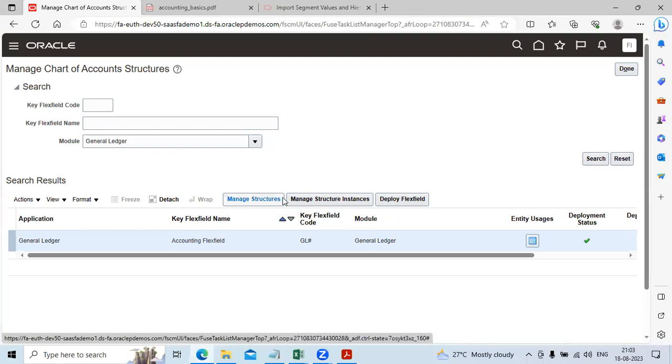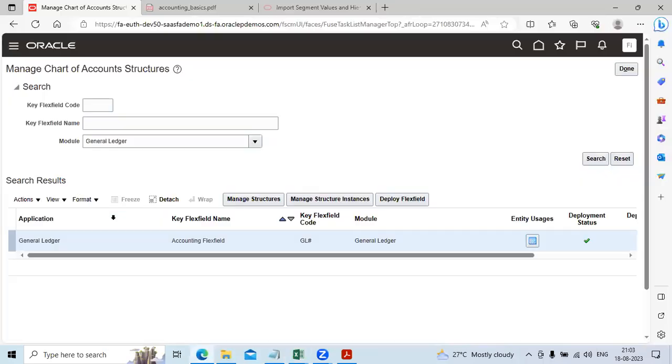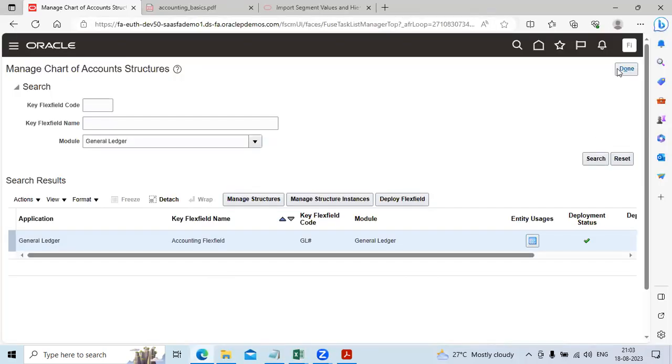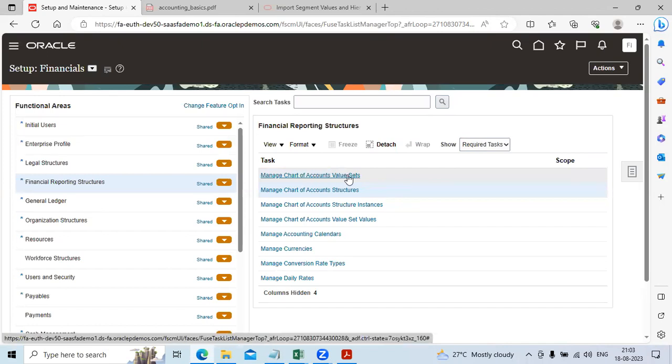But before that, we need to create the value set. So now I am coming to create the value set. Just click the Done button. Go to Value Set, Manage Chart of Accounts Value Sets. Just click here.